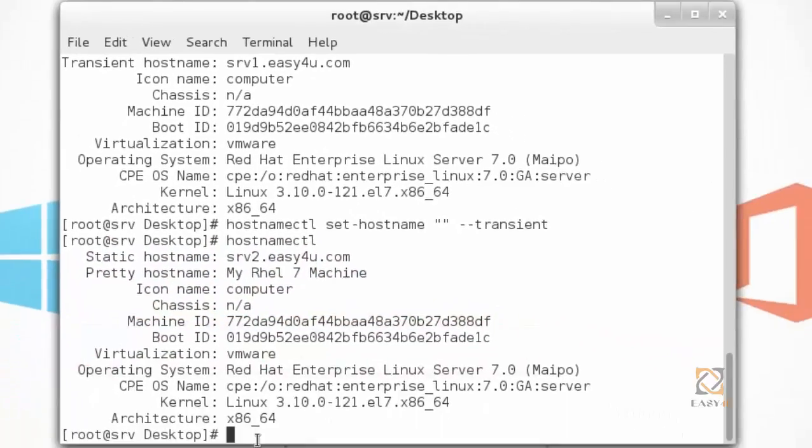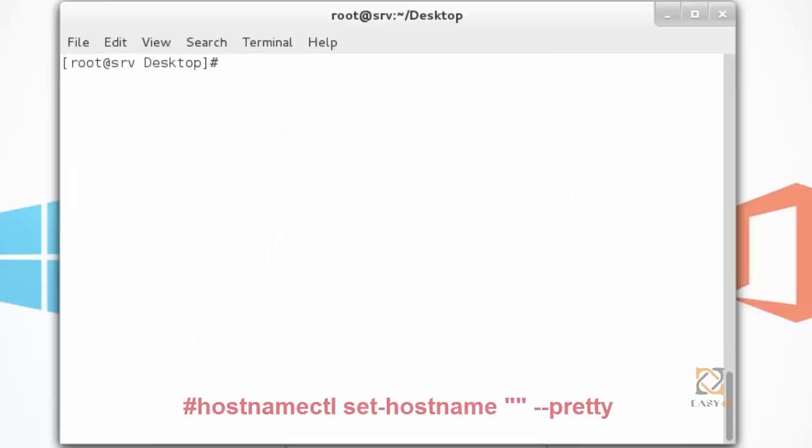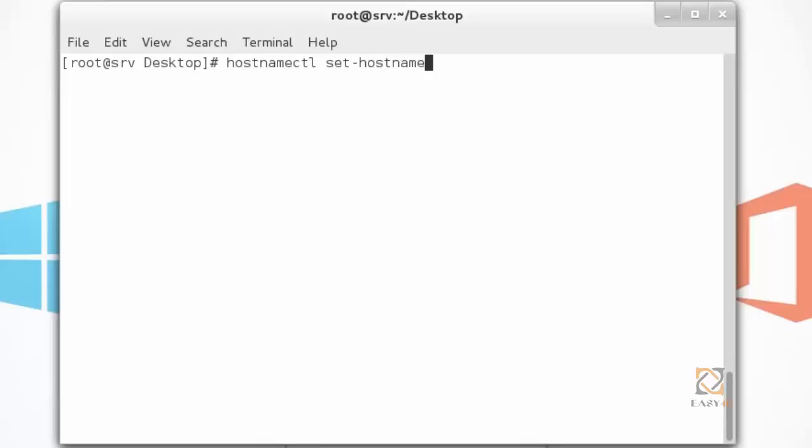If you want to remove pretty hostname, then you need to execute this command: hostnamectl set-hostname, double inverted commas, then the double hyphen pretty option.